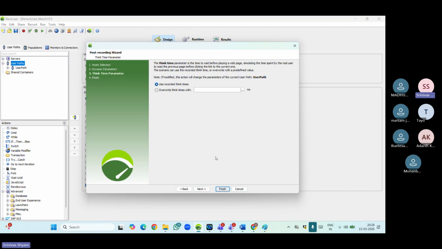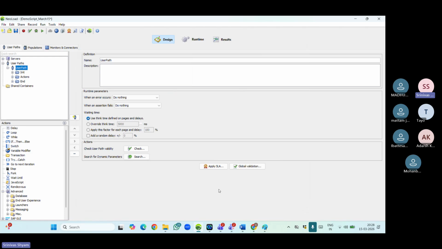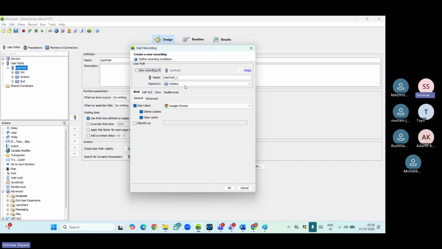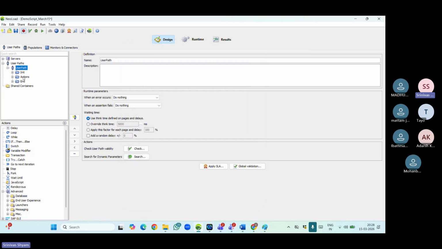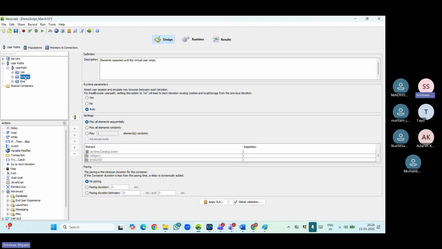And this is think time. Let it be, clicking on finish. Whenever you click on record, under record options you have init and action. Mostly we will use init for login functionality and action for the rest of the things. But you can also record everything under action only.